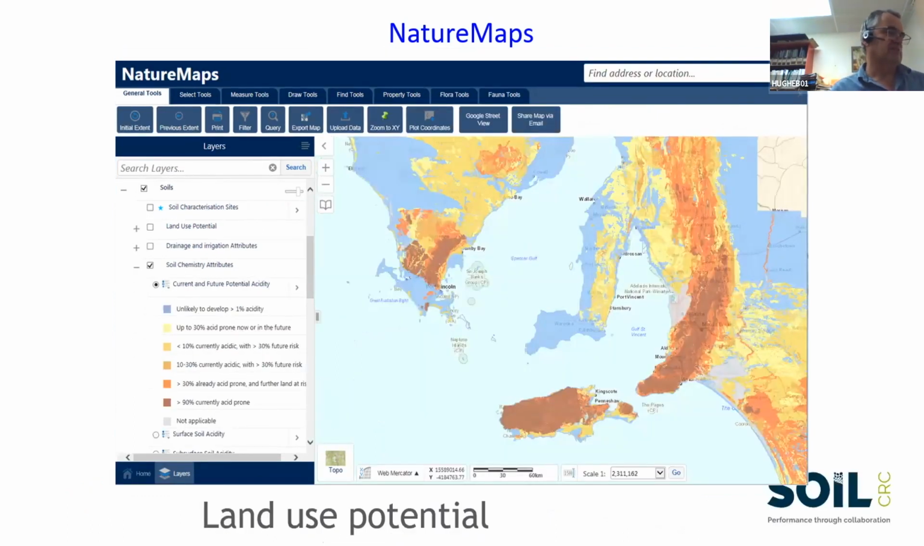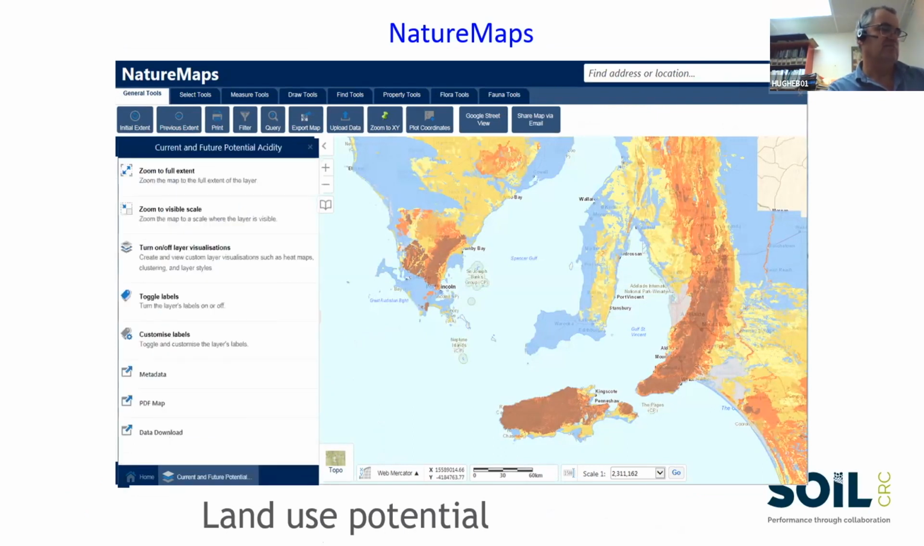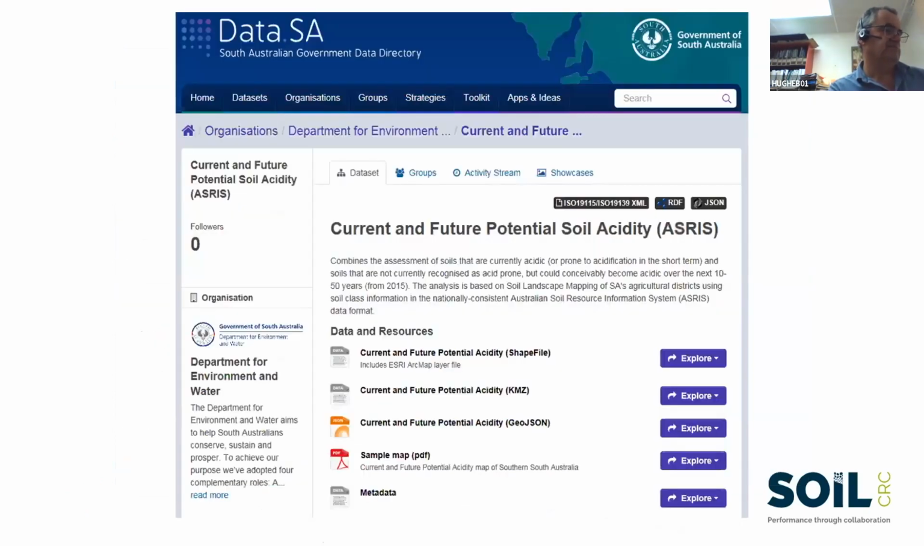Looking at Nature Maps again, this is an interpretation for acid soil risk in this case, and there are some which link into more land use potential as well. Another data set, through Data SA, you can now get into, so you can get into this range of acidity and other layers. As I said, there's 20 odd of these types of things on there.